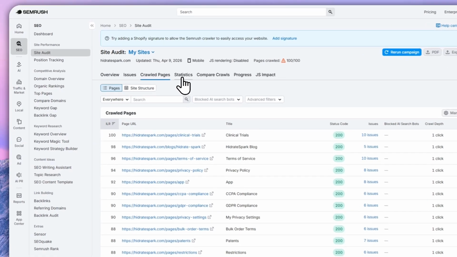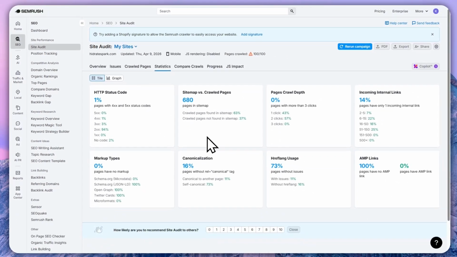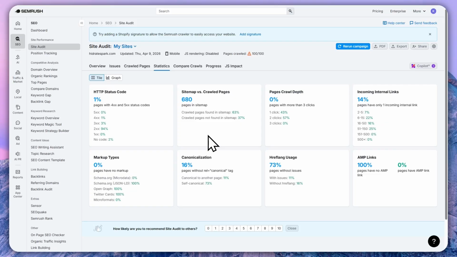And next is that we have the statistics. This is a detailed breakdown of issues found across your site. Categories could include things like meta tags, internal linking, performance, HTTPS, crawl depth, and more. You can think of this as the diagnostic report. It tells you exactly what's wrong and where. So you'd be able to see that in here.